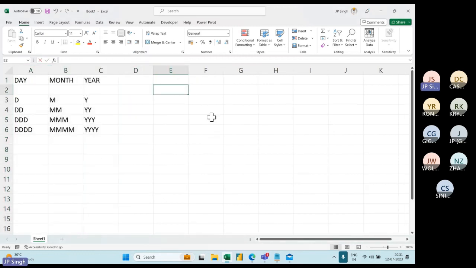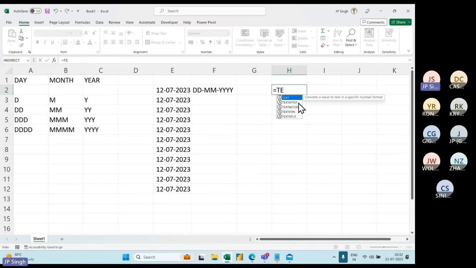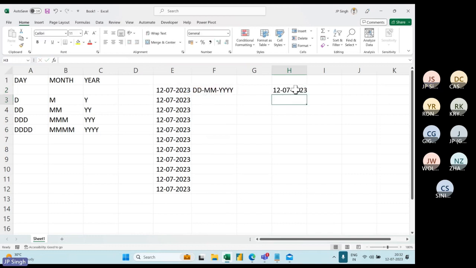So if I write here equals TODAY, and my formatting is right now DD hyphen MM hyphen YYYY, I can write here a function called TEXT and check that this is my value, this is my format. It's right. So if I drag it down, I say it should be D hyphen M hyphen Y.